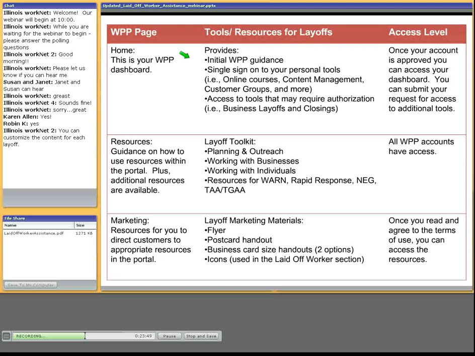And depending on your situation or the audience that you serve, you can have access to additional tools as well, but that may require some other action, whether it's completing an online course before you can have access to the tool, or submitting a request to have access to the tool. So these specialized tools that I was talking about, these will be available on your home page.